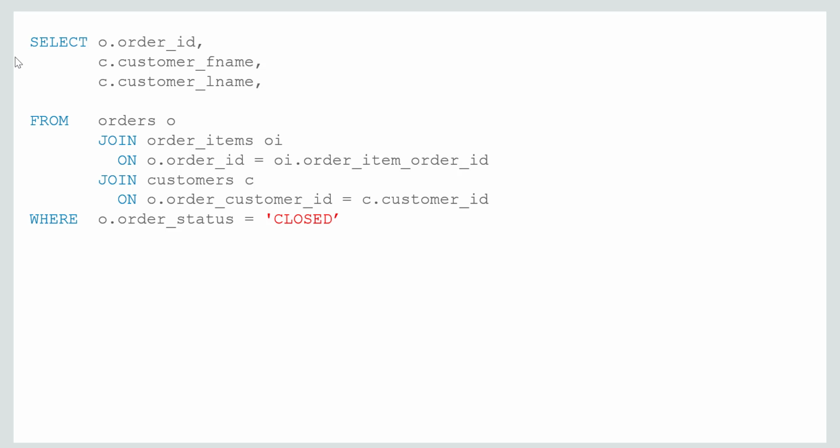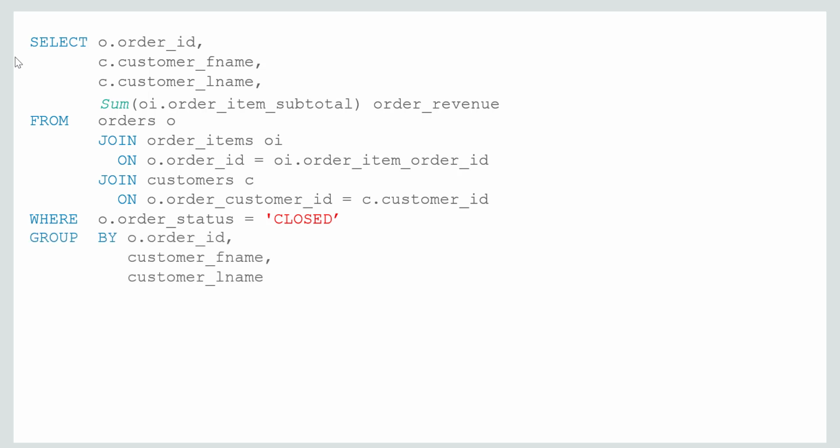We have to calculate the order revenue. For that we can use an aggregate function sum. Order revenue can be calculated from the column order item subtotal, which is present in the order items table. Now to use this aggregate function, we have to apply a group by clause, and we will be doing group by order ID, customer first name and customer last name.